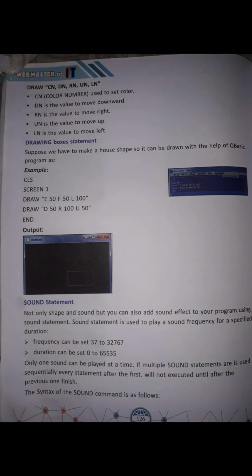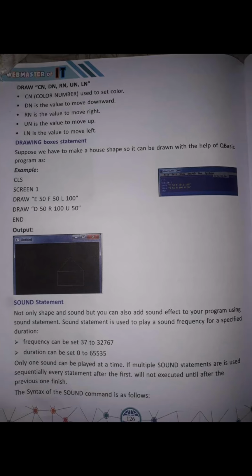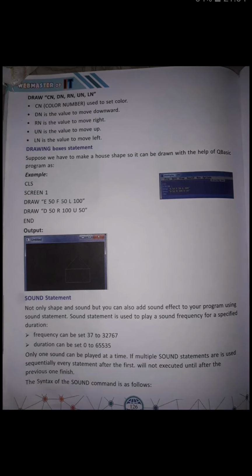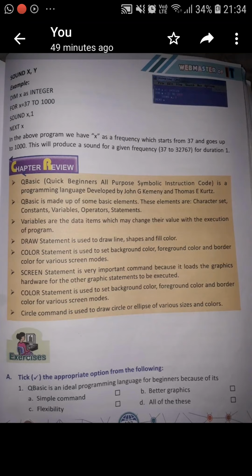If multiple sound statements are used sequentially, every statement after the first will not be executed until after the previous one has finished. Meaning if you want to have multiple sounds, when the first sound is finished, then the second sound will start. The syntax of the sound command is as follows, like this: SOUND X, Y.